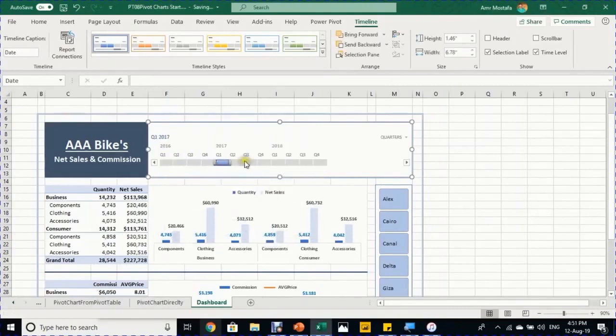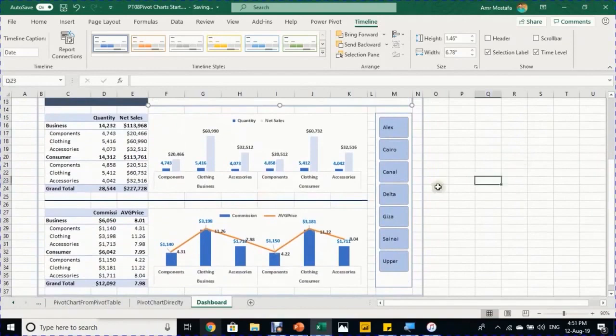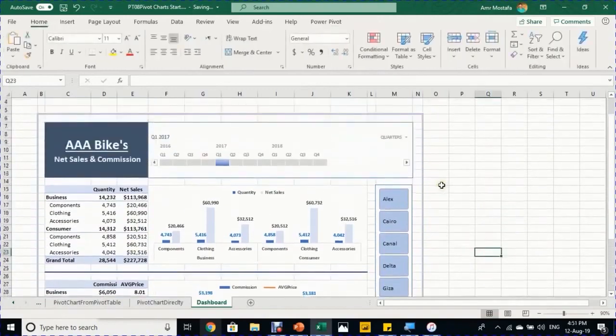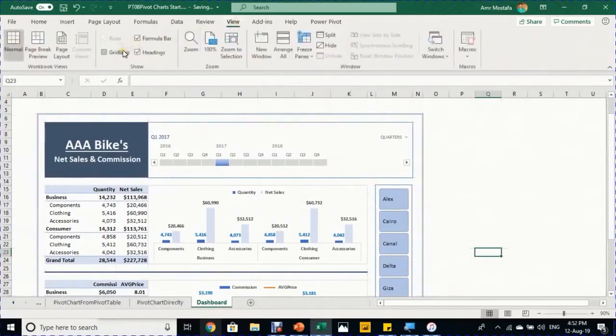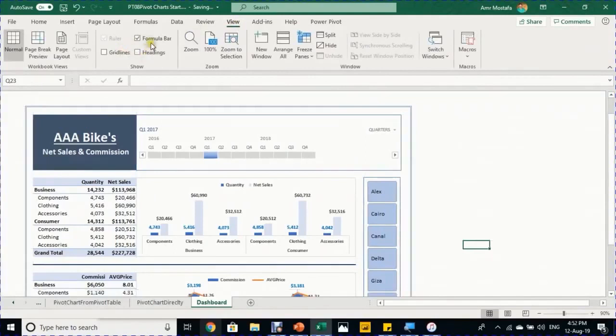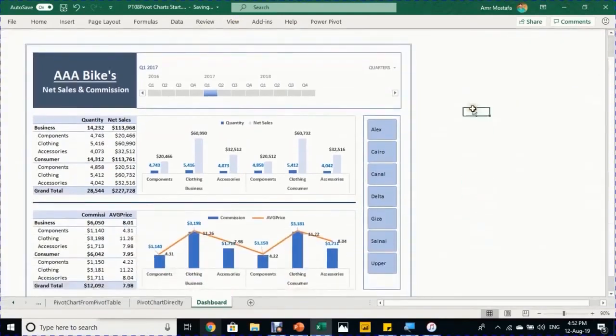I can use these two controls with the entire dashboard. Also, to have the final look and feel much better than this, you can just go to view, and from view you can uncheck the grid lines, uncheck the headings, uncheck the formula bar, and collapse the menus, and here you go. Very nice and interactive dashboard. You can filter according to region using the slicer. You can filter according to the time using the timeline.